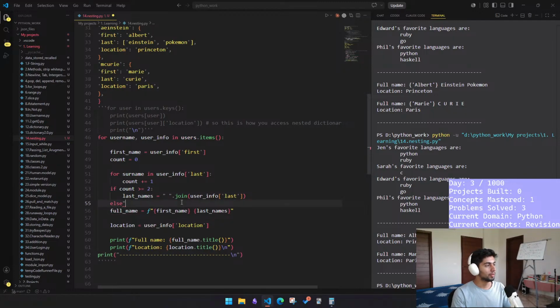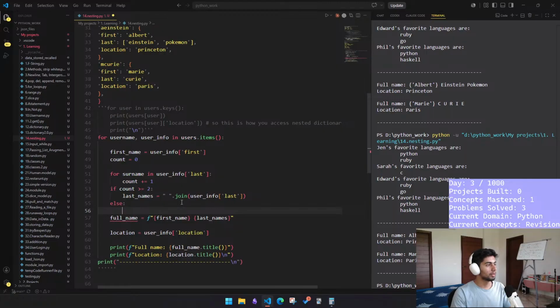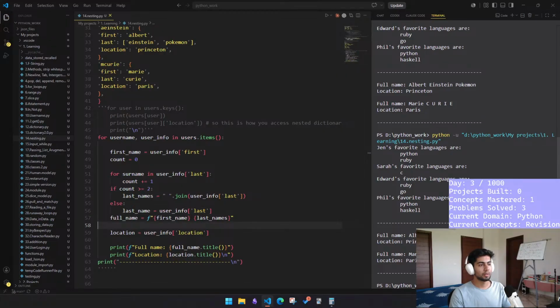Else, no, that's not what we want. Else, you have Control C, Control V. You can go with last, and you can go with last. Right, I think this should work out pretty efficiently now.